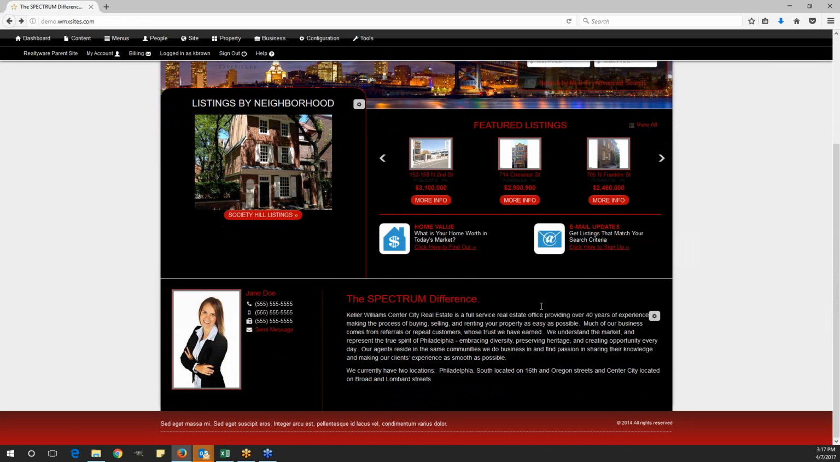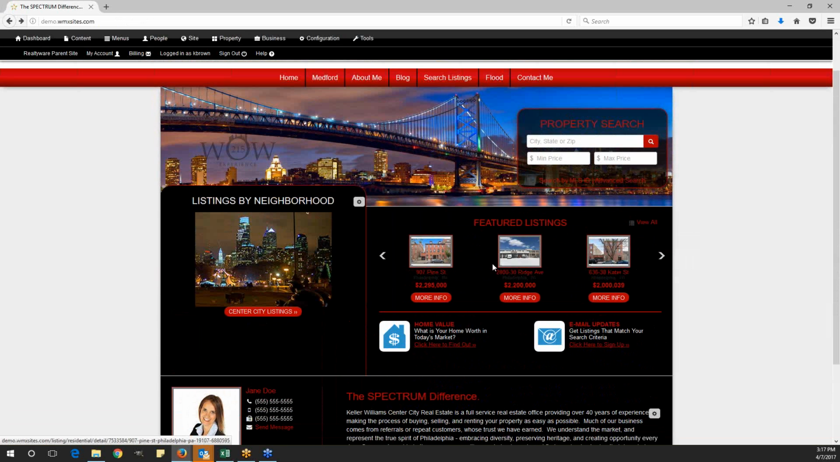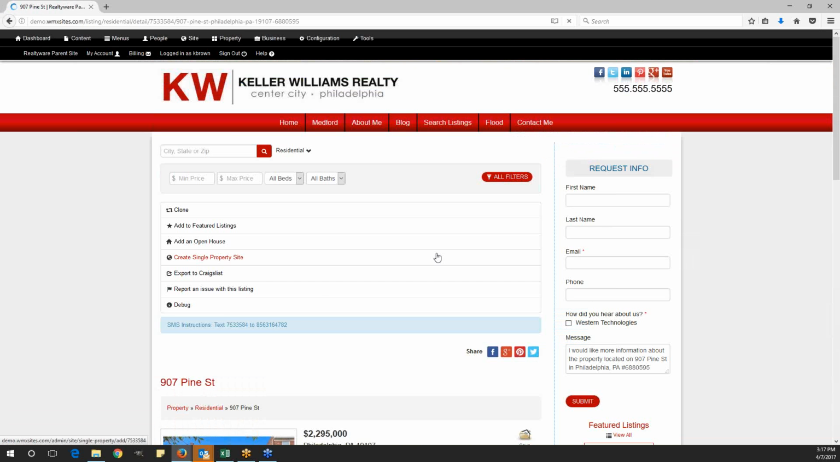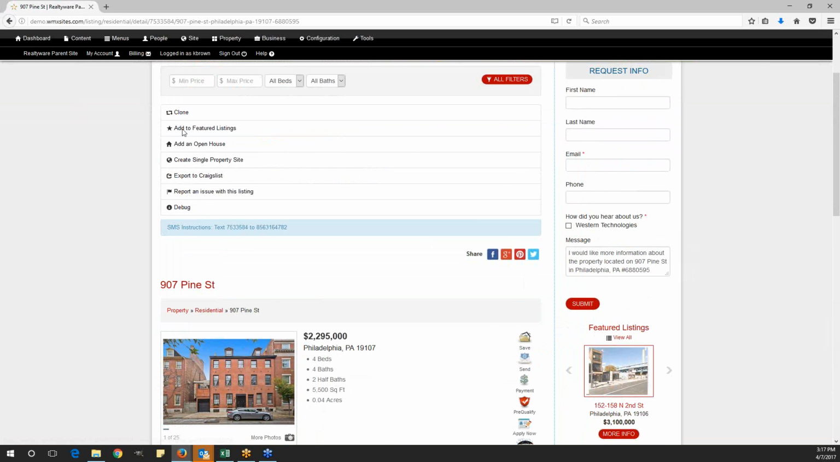You can do the same thing with your pages. They can update their bios, pretty much do whatever they want. Additionally, they have the ability to create unlimited single property websites. They can clone the listings. They can manually add them to featured listings. They can add open houses to showcase when those properties will be available for viewings. They can export the listing to Craigslist.